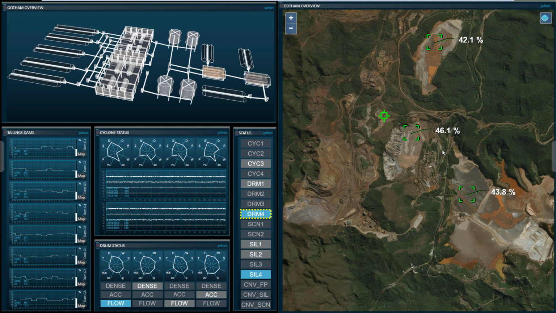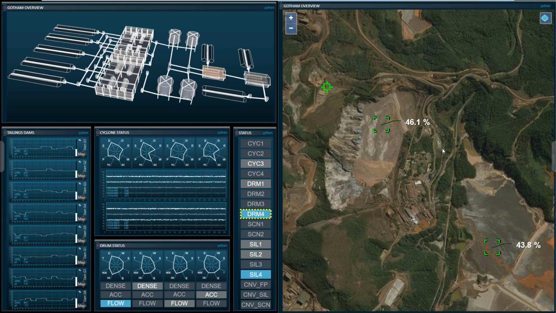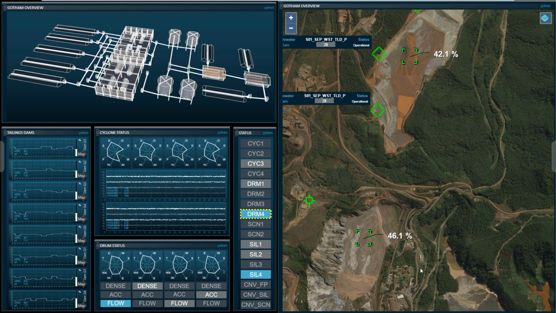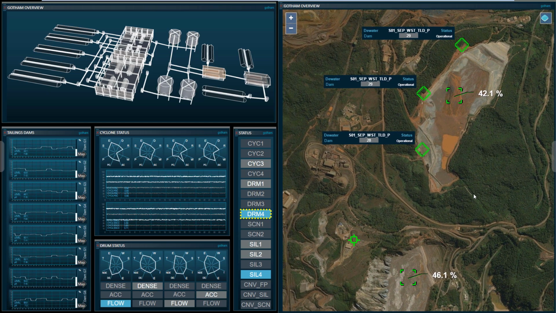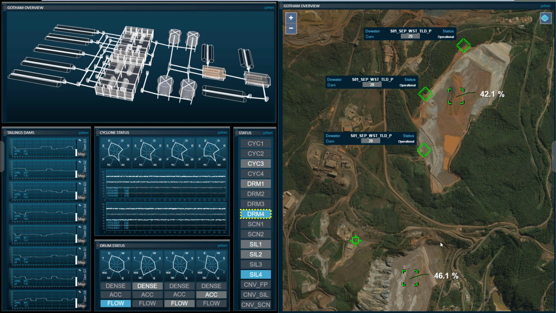Once again, OMI can add more information as the zoom level is increased. For instance, as the zoom level increases and the dam comes into focus, the dewater pumps are shown. The principles of situational awareness are still adhered to, and the device will draw attention to itself if it needs intervention.